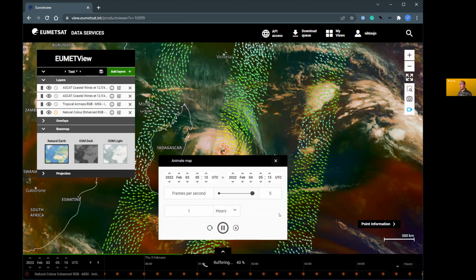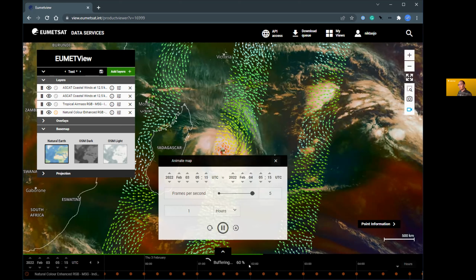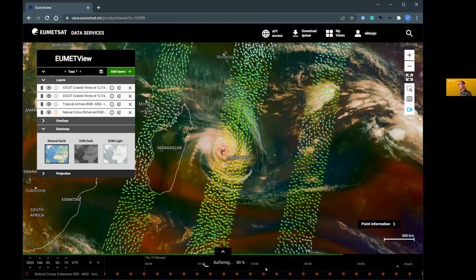Now we can just let it run in our browser. It needs some time for buffering, of course. That is a lot of data the software has to generate and bring in the right order and display for us. You can see here the buffering status. We are at 80% now, so it should start in the next seconds. Okay, it needs some time.